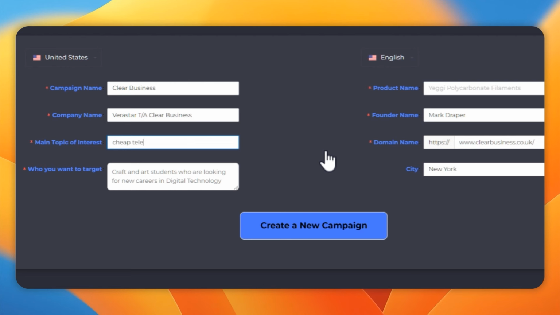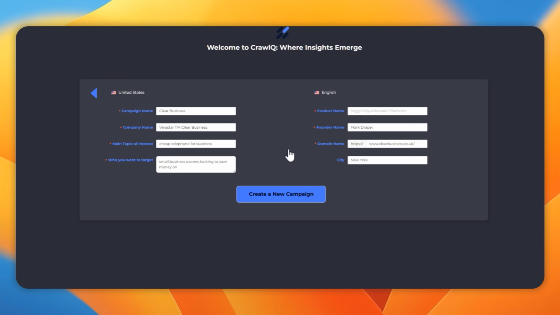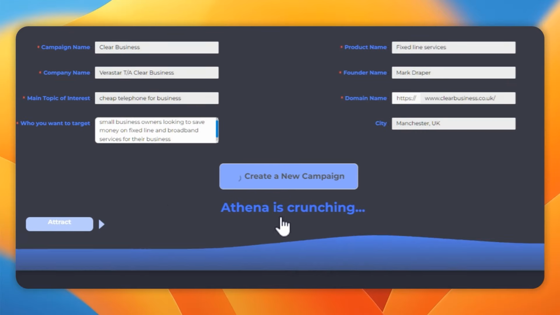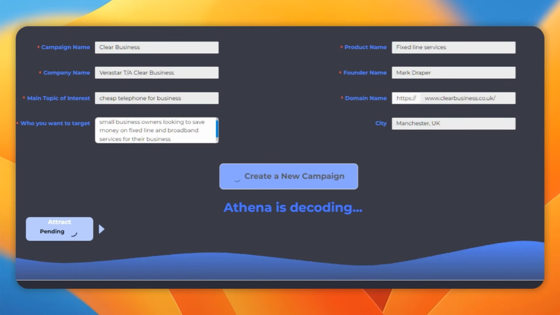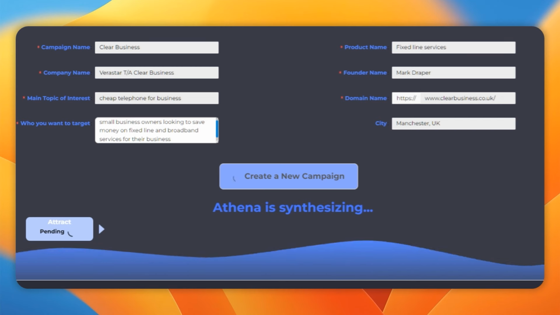In this case, we're going to be using the example of Clear Business, who provide telephone and broadband deals, as well as other services. And I used to be the product ops manager there, so I know quite a bit about it. And we would target small business owners. You can also set the city as well. So in this case, it's saying New York, but if you want to target Manchester, UK, or London, or Paris, France, wherever you want, you'd pop that in there. And when you click Create New Campaign, that's when the magic starts.